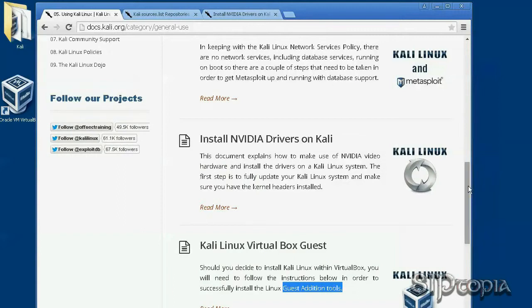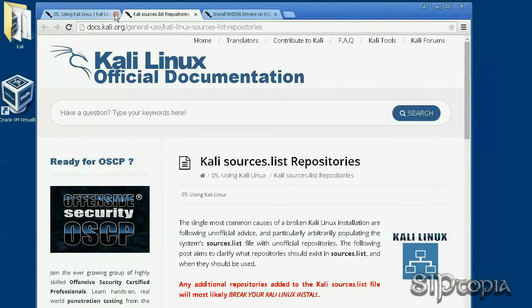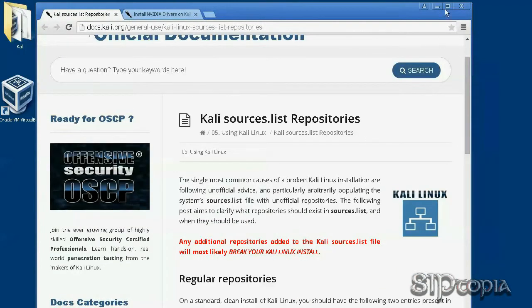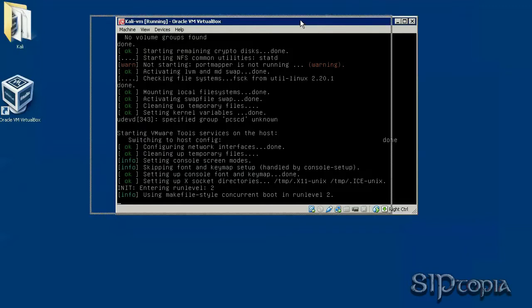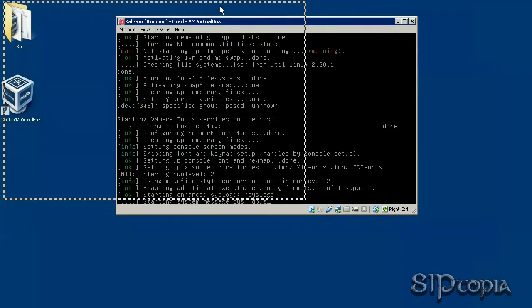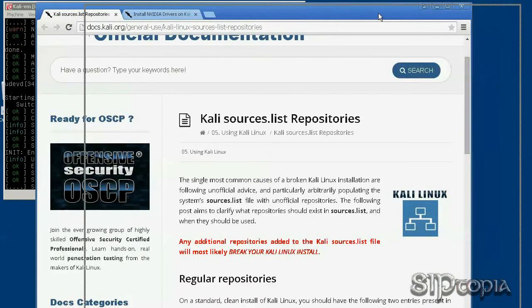Well, so these guest addition tools, you can use them if you want to have shared partitions between your host and your virtual machine. But the important thing is really the sources.list file and the NVIDIA drivers, if you have them.